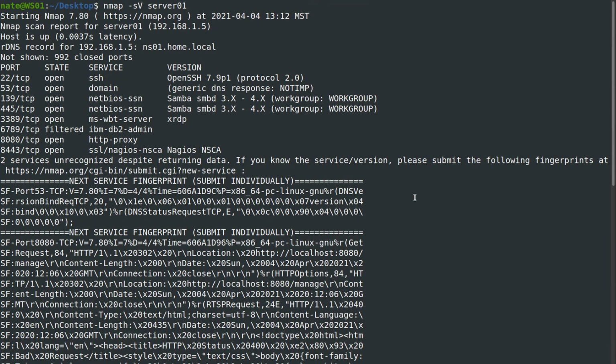And if we scroll up, you can see this time that Nmap actually went out and did a banner grab of each of the services that are running. So we can see OpenSSH version 7.9p1, Samba, and then 3389 xrdp.